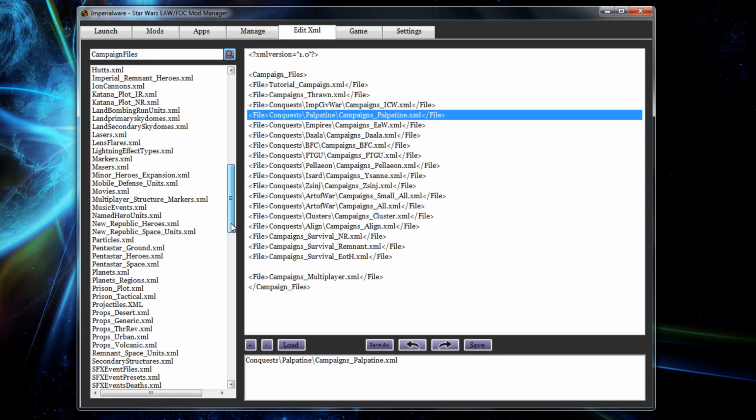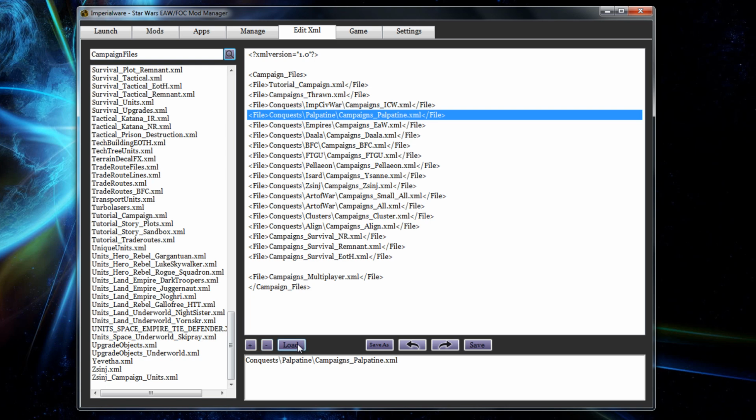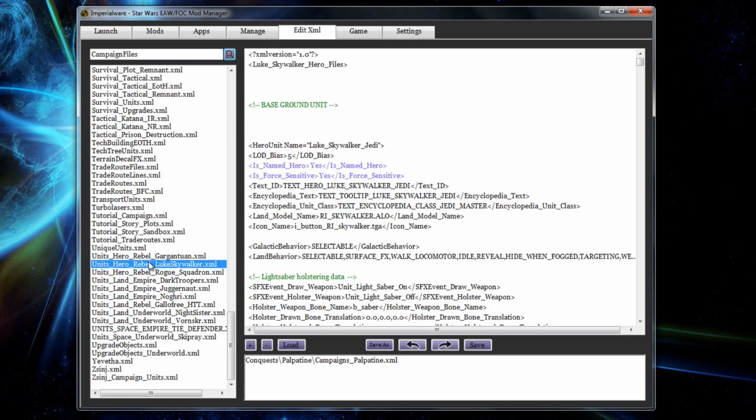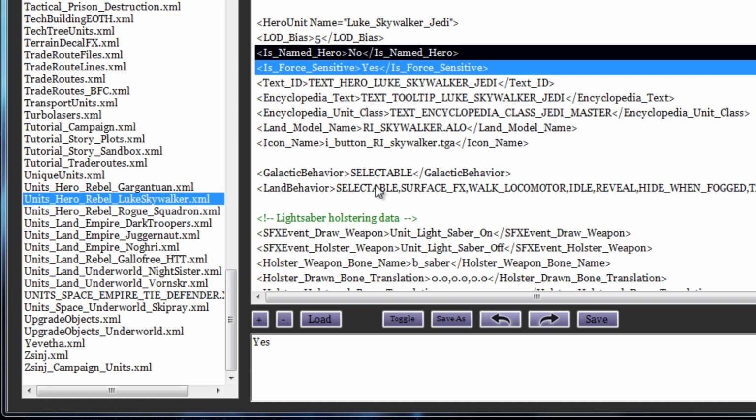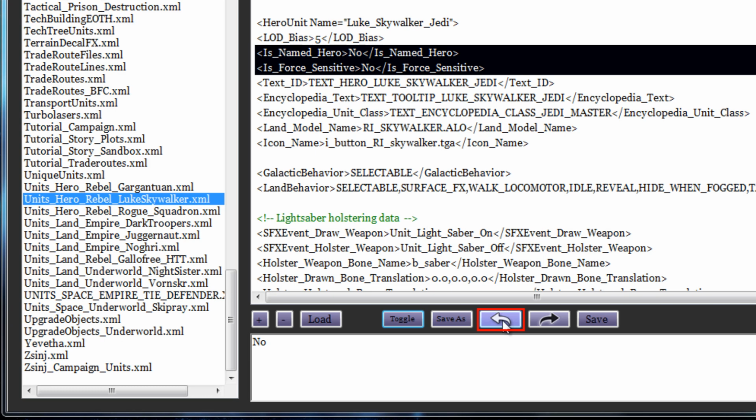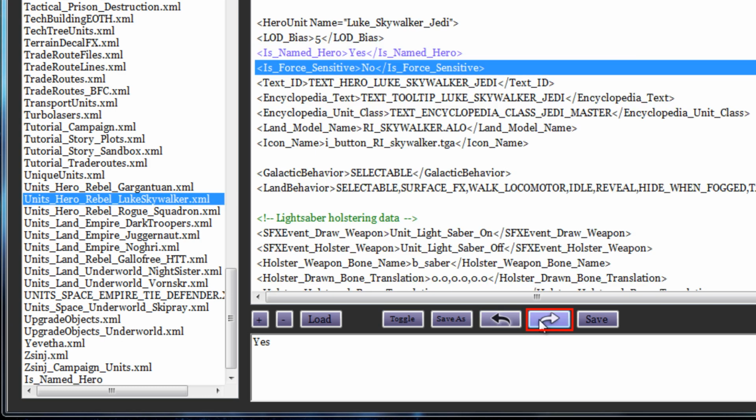Now let's get to the editing of XMLs here. We have the buttons and interface here. It is actually only meant to edit units in this area. And let's edit, for example, the Luke Skywalker file. You can edit the Boolean values using the toggle button here. It appears if you select one of the Boolean XML tags, and you just need to press it in order to toggle its value to the opposite meaning, from yes to no and the other way around. And of course we have undo and redo buttons to undo these changes or to reapply them.